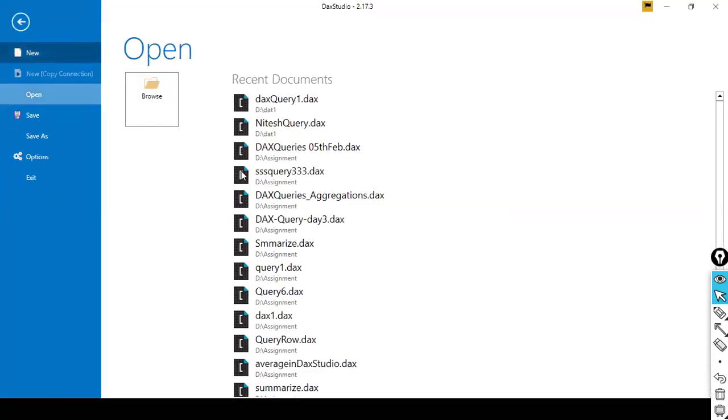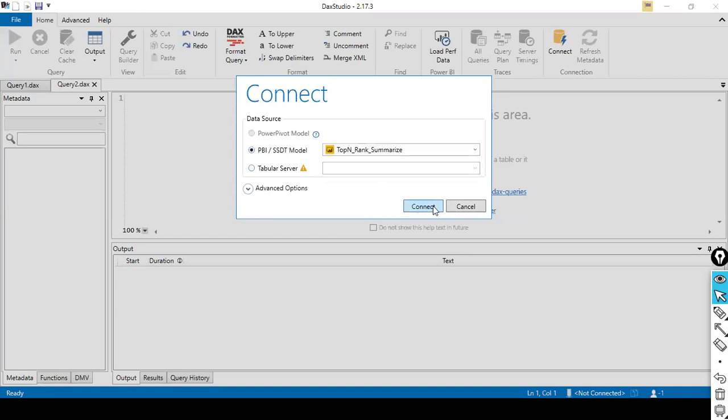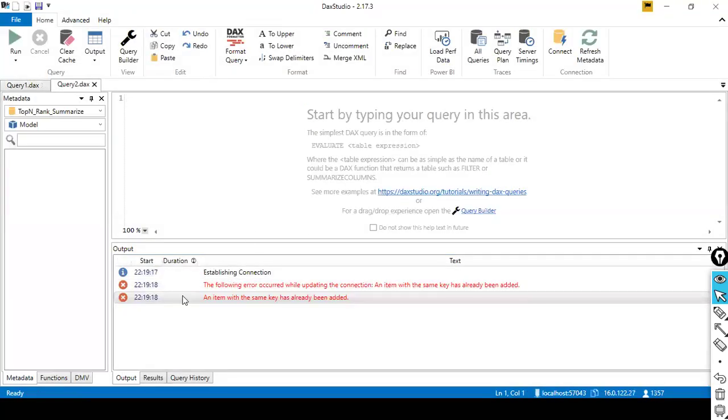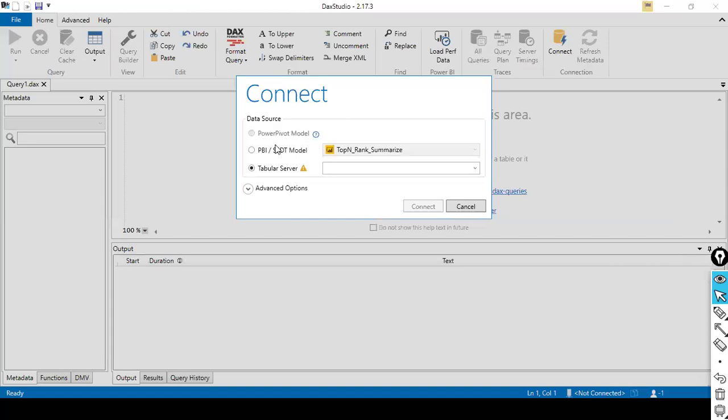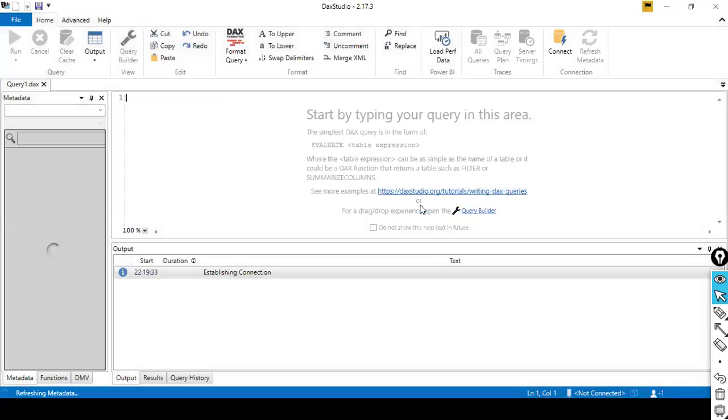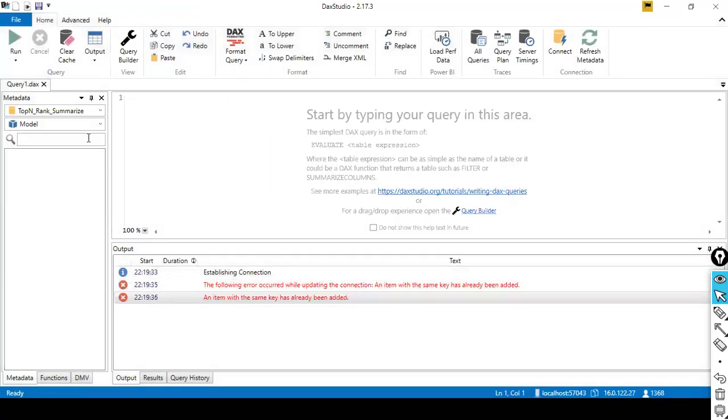I click on new here and connect it. Establishing connection, the same error: an item with the same key has already been added. I don't know, maybe they have done something. One second. Yeah, I just click on it. Sometimes when you open it more than once, it's not loading the model.